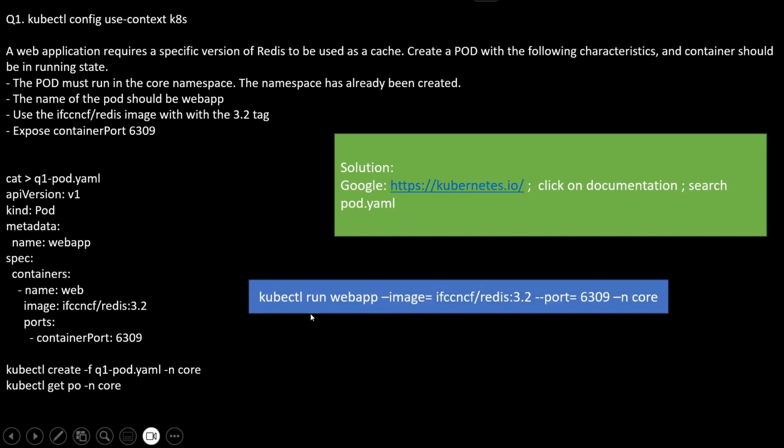The other way is that you can also simply run this command: kubectl run webapp, this is my pod name, --image, the image mentioned in the question, --port 6309 -n core. It will also create the pod. If I am given the pod, then I will use this command instead of a YAML file here. So it is very easy to execute the command and it saves some time.